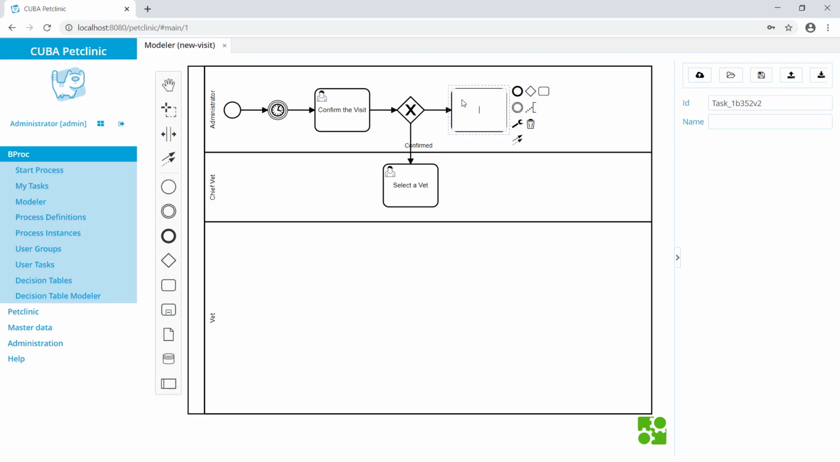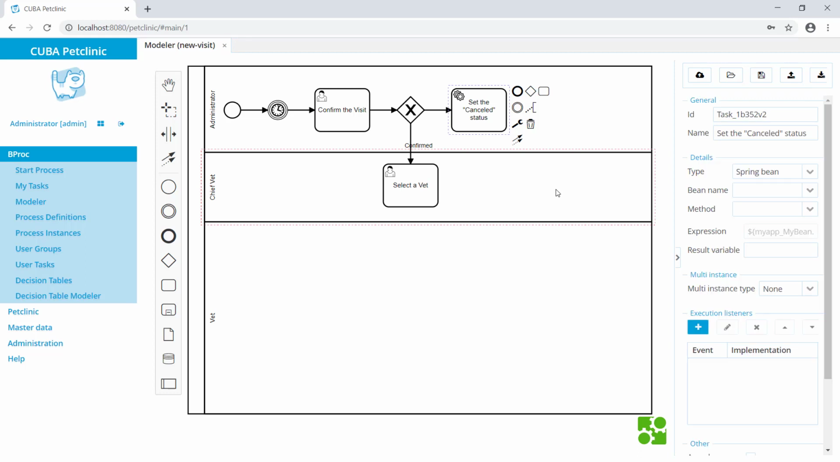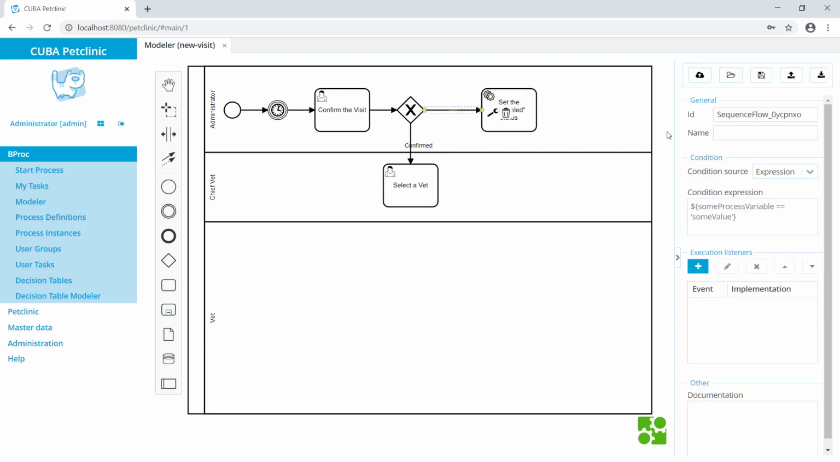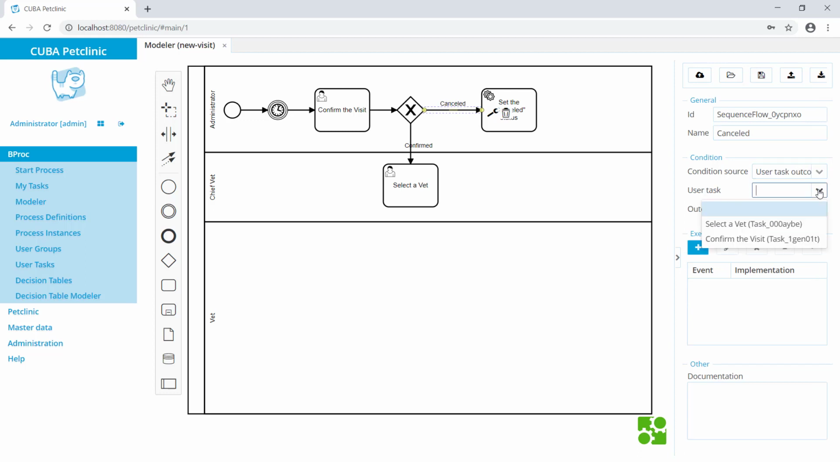Set a name for the second task. The task will set the canceled status for the visit. Change the element type to the service task. We'll be using a Spring Bean for the task that changes a visit's status, but we set it after creating it in the code. Select a flow and give it a name, Canceled. Set the cancel outcome for it.